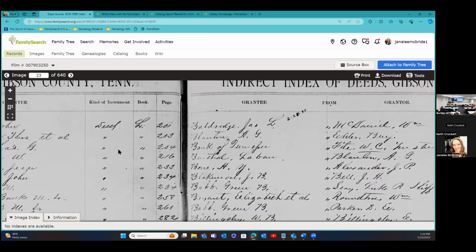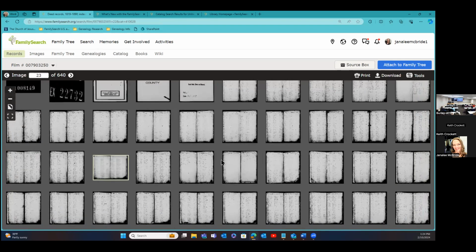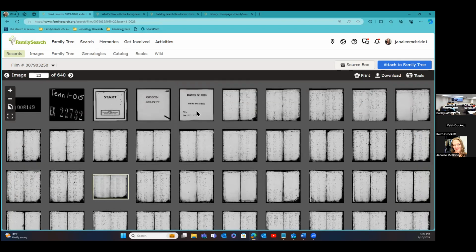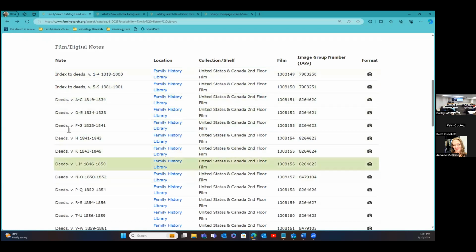Okay, so you kind of just have to get to know it because there's not just one set standard of how the indexes look. You have to play around a little bit and get to know how they organized this. So this is in book L, page 201. Now I'm not going to find book L, page 201 in this microfilm reel because this microfilm reel is only an index. That's it. If I want to find book L, page 201, I need to come down here to the deeds where it's telling me volume L through M.